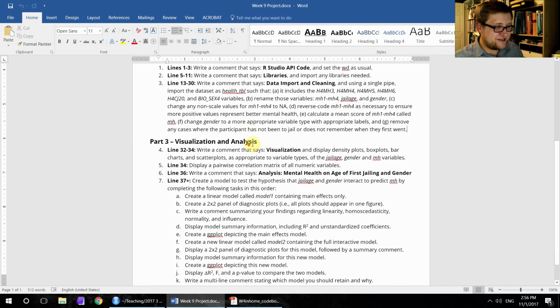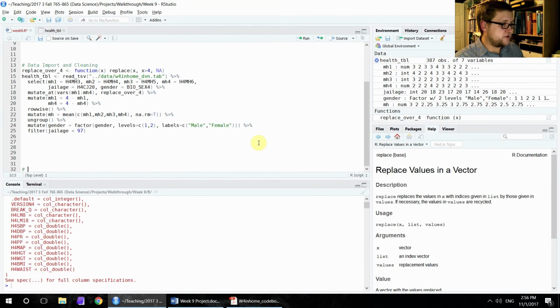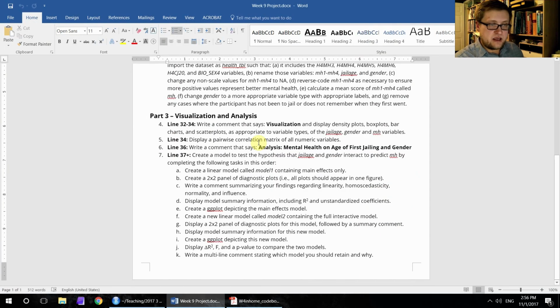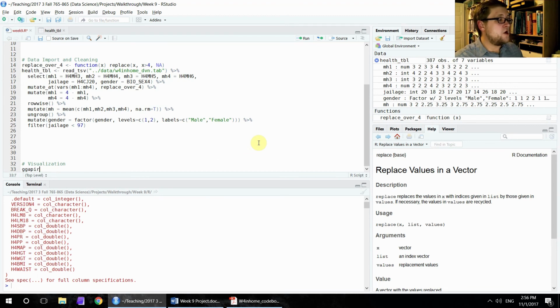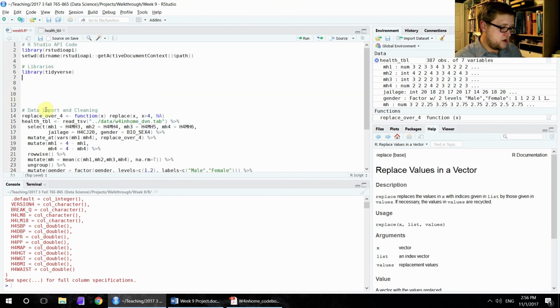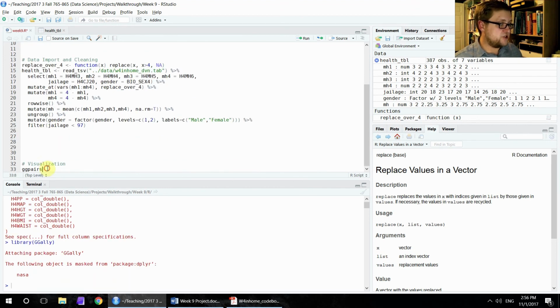So if we move down to the next section, line 32. We didn't need a whole bunch of rows. You used them. That's okay. Visualization: display density plots, bar plots, box charts, and scatter plots as appropriate to variable types of jail age, gender, and MH. So this is a little different. We know we need ggpairs because that's the visualization tool that we got before. I'm going to have to add in the GGally library above in order to get ggpairs to work.